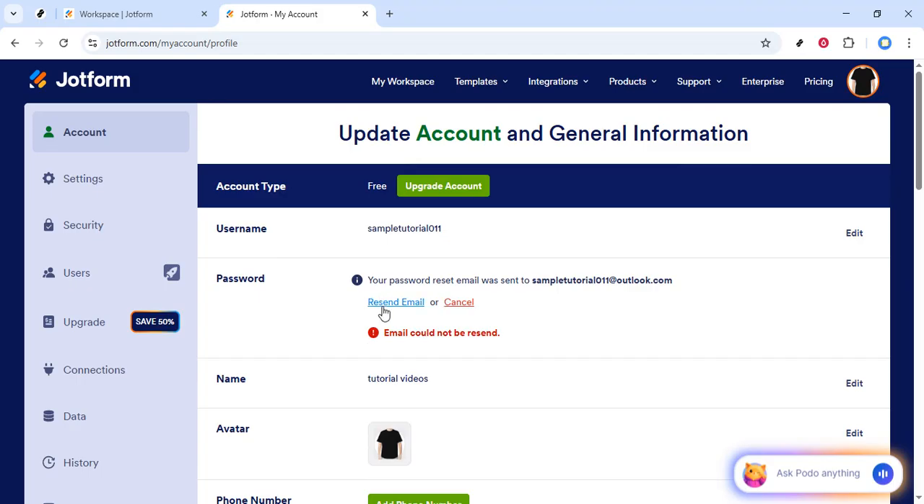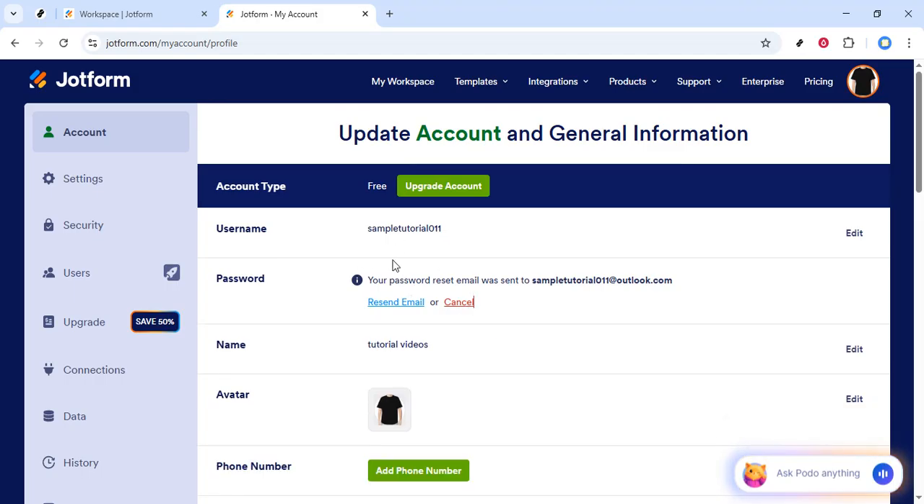If Jotform sends a reset email instead, open your email inbox and look for a message from Jotform about resetting your password. If you don't see it right away, check your spam or junk folder. Open the email, click the reset link inside, and follow the on-screen instructions to choose your new password. Once you've set it, return to Jotform and sign in again using the updated credentials to make sure everything worked.